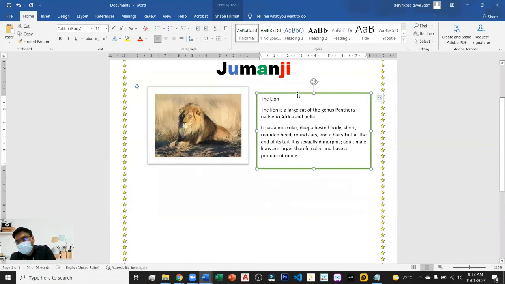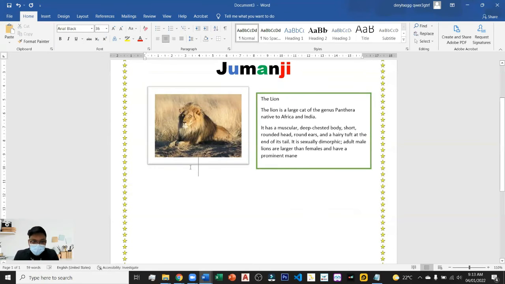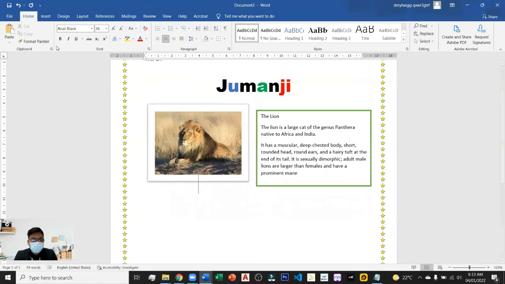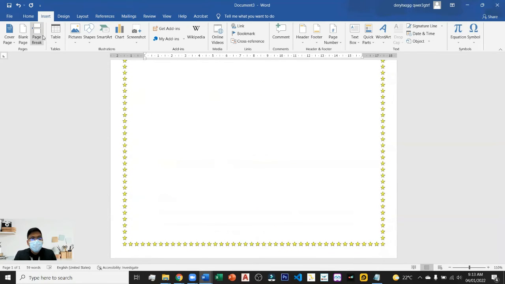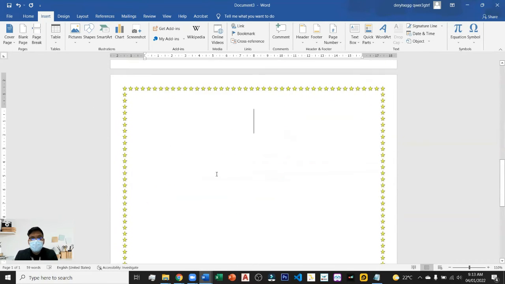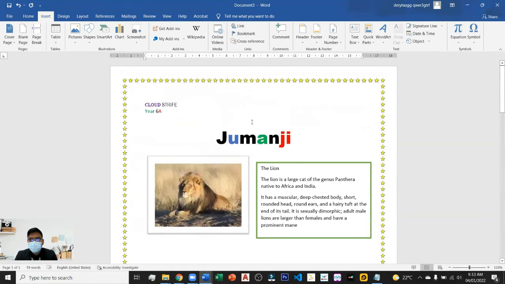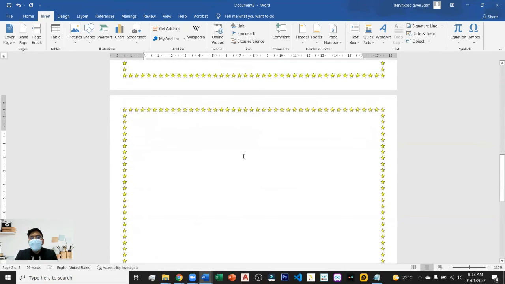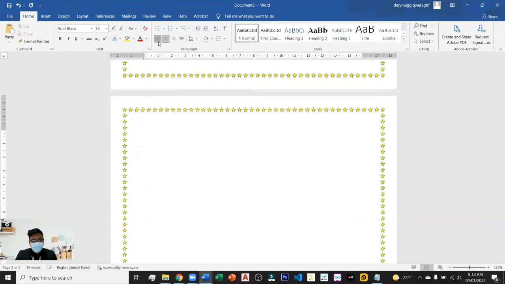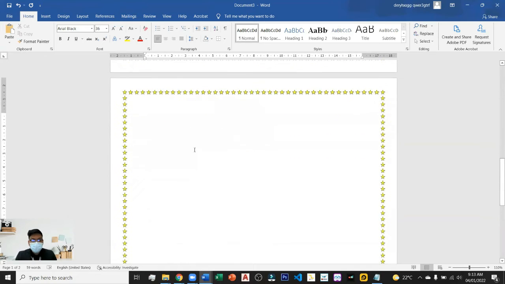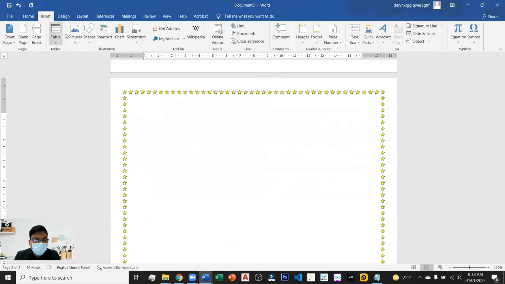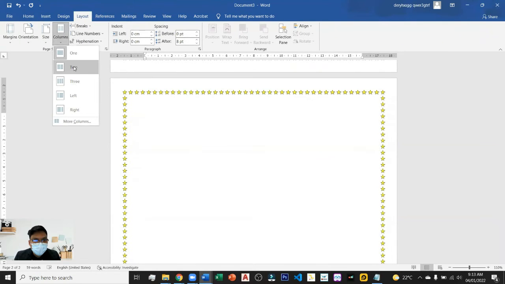But sir, you said our lesson for today is all about columns. Yes. Let's go to another page. So go to insert, page break. When we're talking about insert page break, it will break the content within your document and create a new page. In short, insert page break creates a new page. Then let's make this a layout column of 2.